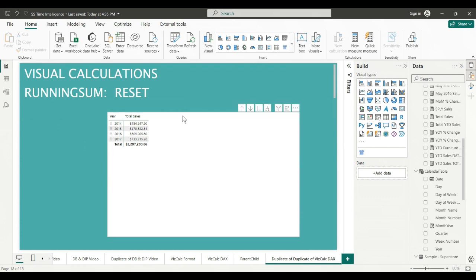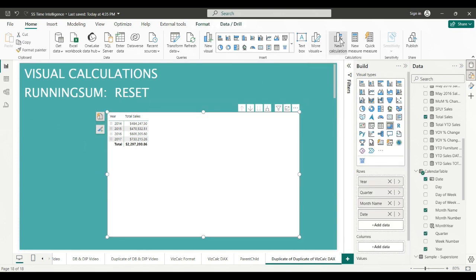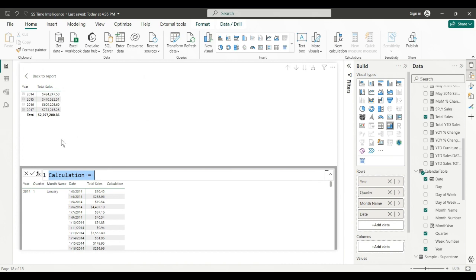So I have a simple matrix here, year, quarter, month, and day. I've dropped total sales in my matrix. Of course, those break down by year, quarter, month, and day. I'm going to do some quick new calculations on it. New calculation. I want to use the quick measure, canned measure, whatever you want to call it, running sum. So you're running sum total sales, and I like to format these.